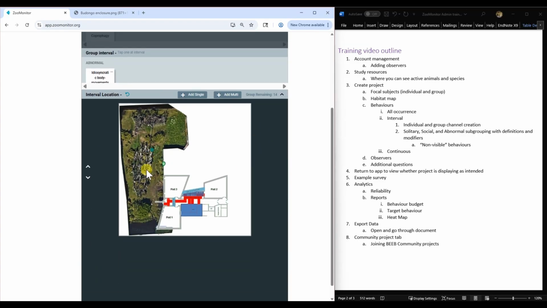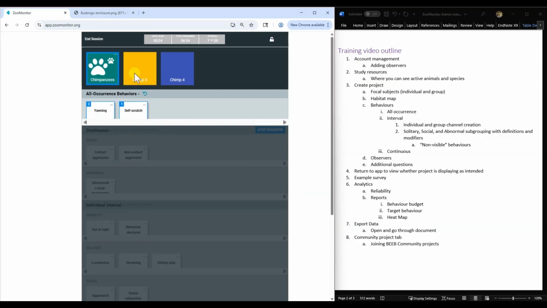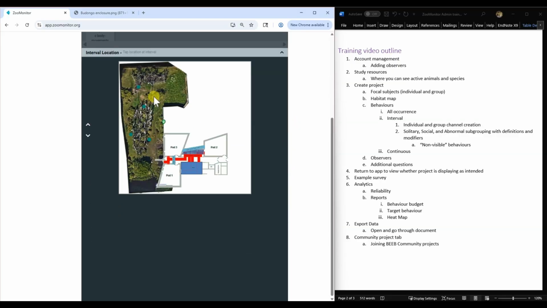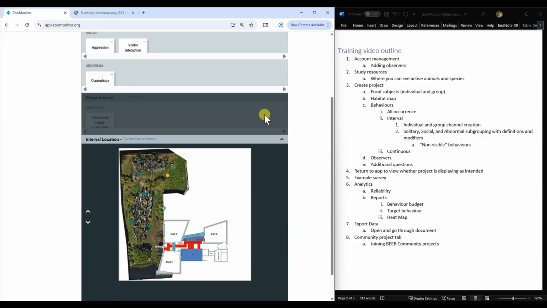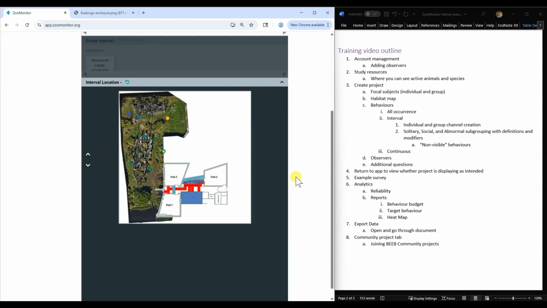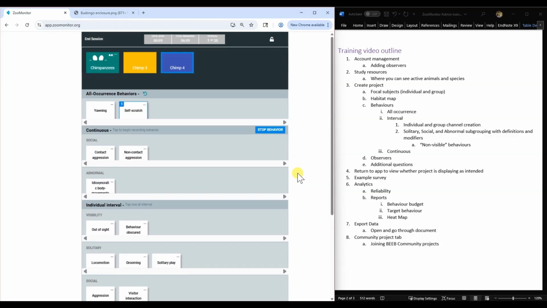And when you have a group, you can add single or add multi. So we'll say add multi. That's working. And when you say chimp 3, you shouldn't be able to add more than one, so chimp 3 is there. And then chimp 4. Okay, perfect. So everything is looking exactly how we want it.